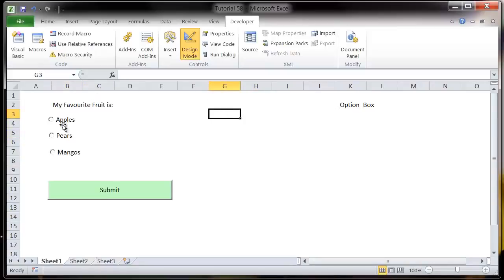So now we've got 3 different boxes, and we come out of design mode and we tick one of these. It's going to tick it the same way as normal, except with a dot rather than a tick. When we select another one, it's going to deselect the other one, so you can only select one of the group. So that's really useful for when you want people to choose just one thing.